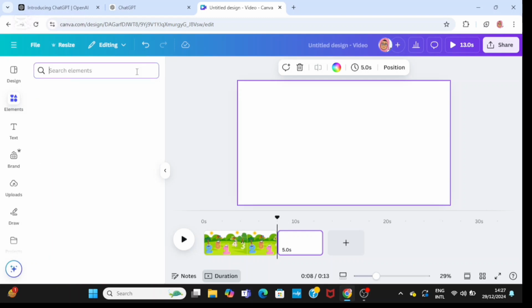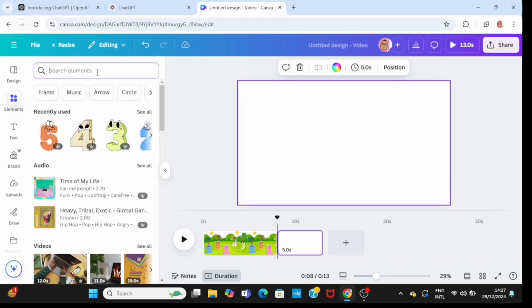Click on the page, then go to elements and search for hue background.